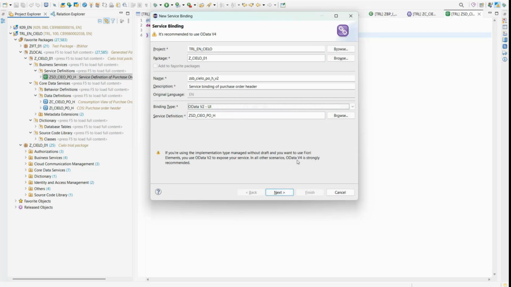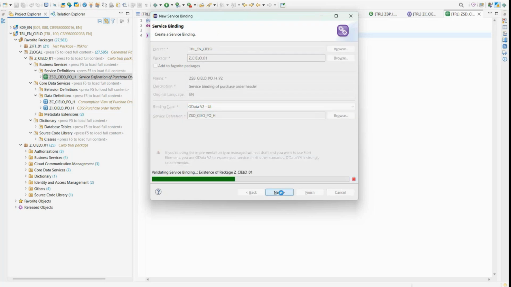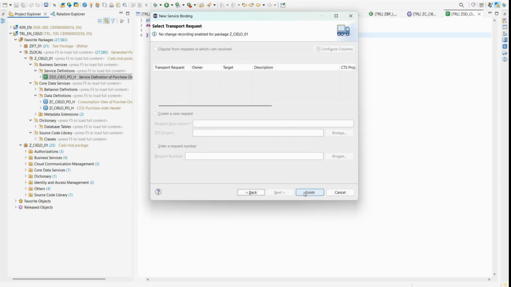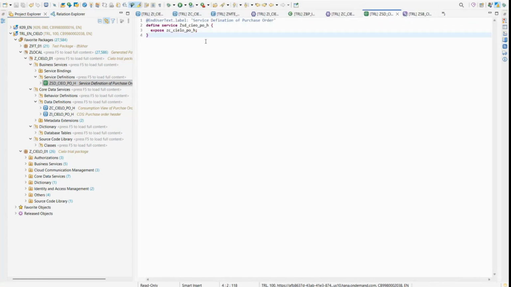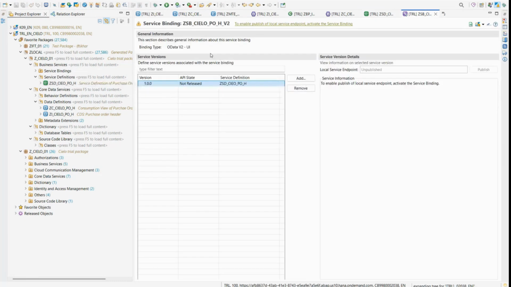The strong recommendation is V4. But we will create V4 as well. Because we're familiar with V2, let's create this at the moment. Because when we go to Business Studio, we will be more comfortable with V2 instead of V4. So that's why. Activating.